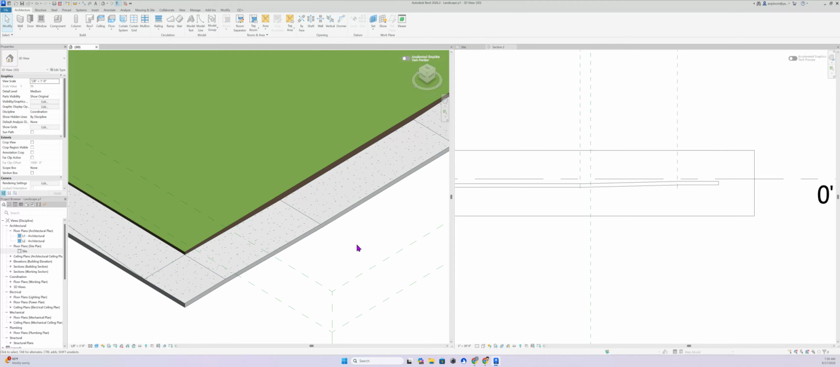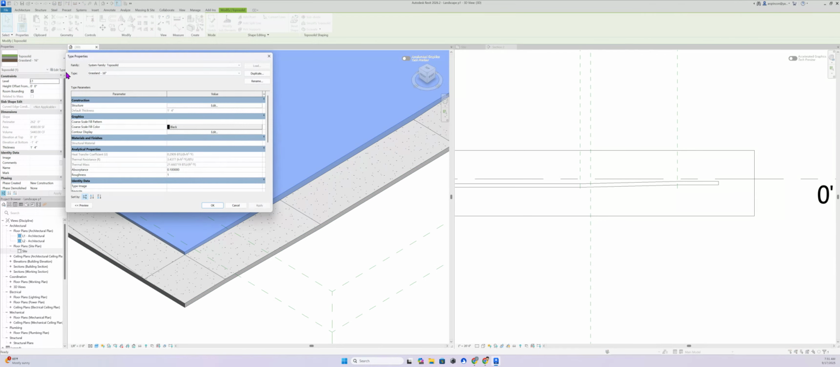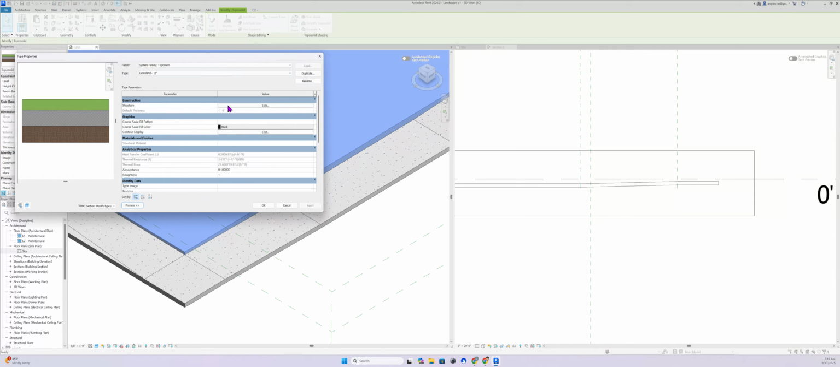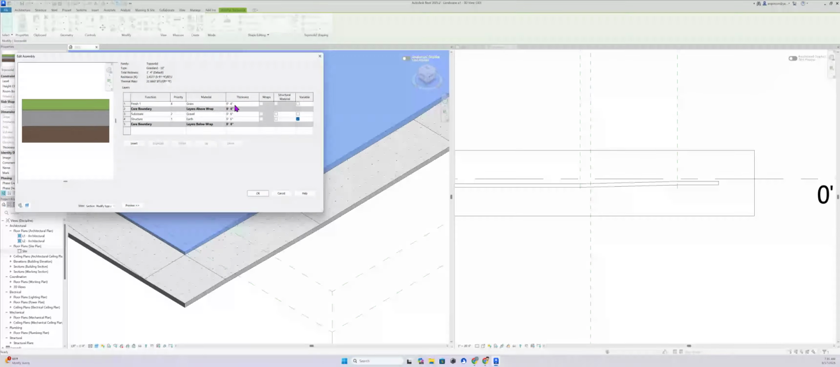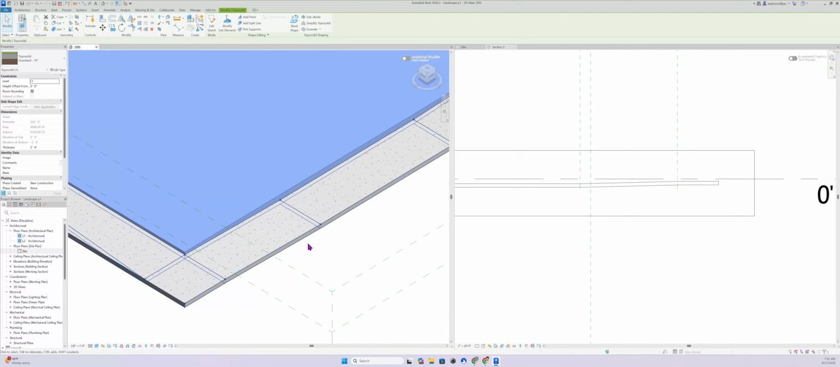So I'm going to cancel this. I'm going to have to go to the toposoil, edit the type, go to the preview and edit the structure. Even though it has 1 foot 4 inches, I'm going to modify it. I'm going to add the grass and keep it as 4. The substrate, I'm going to make it a foot. Let's see, now it's a little bit thicker. Apply it. Okay, so now it's a little bit thicker.